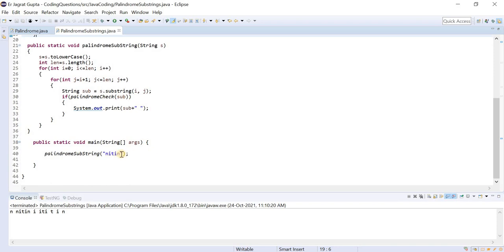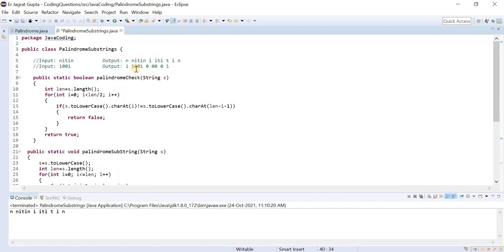Okay, so the first input is okay. Now let me check my program for another input also, 1001. So the output should be like this, because this would be the output. Let me check whether it is working fine or not. 1, 1001, 0, 0, 0, 0 and 1. So it is working fine.